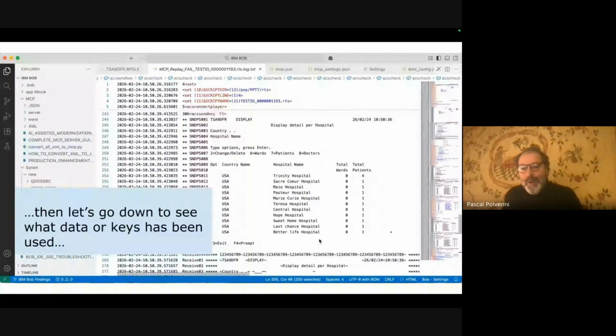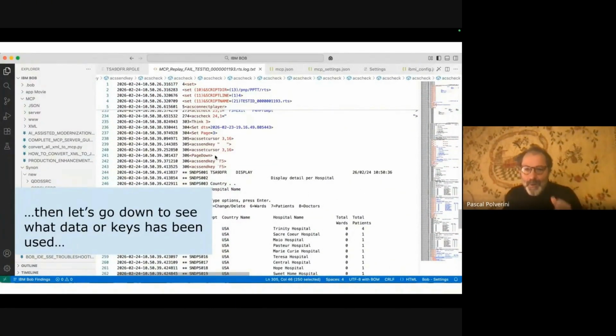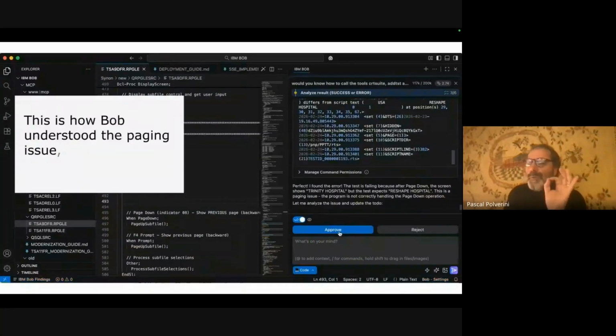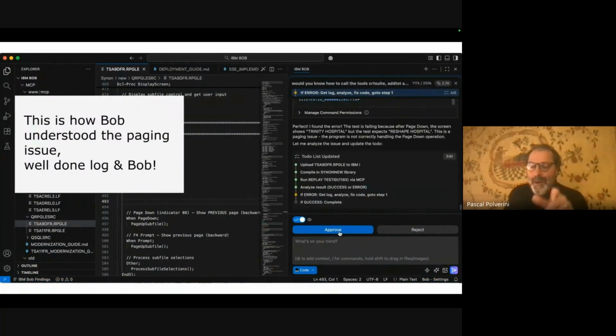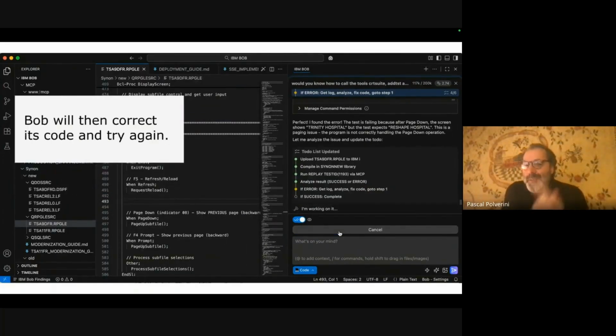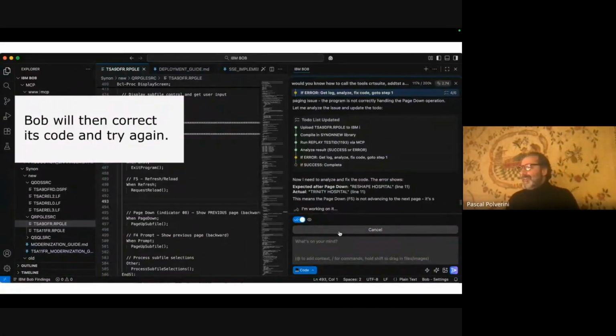Then Bob looked down within the script, the log, to understand, oh, right, I've got a page down. This maybe was not handled by me. Okay. Then this is how Bob understood the paging issue. Now Bob, having understood this issue, will try to auto-correct itself automatically. And then he will try again because we asked him to try again until it works.